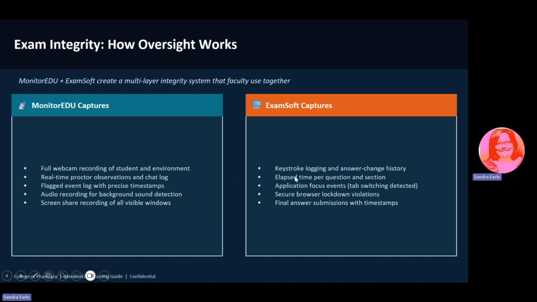ExamSoft captures all the keystrokes that you make and answers that you change. We can see all of that in real time, so we know when you did all that. It will also notice any secure browser lockdown violations, and it will tell us when you make your final answer submissions, with timestamps. So we can correlate these two to put the whole picture together.